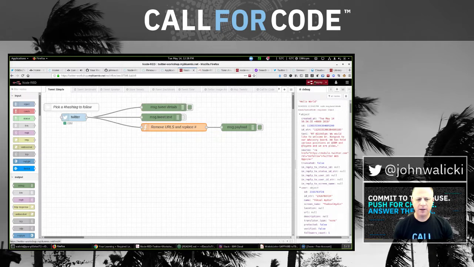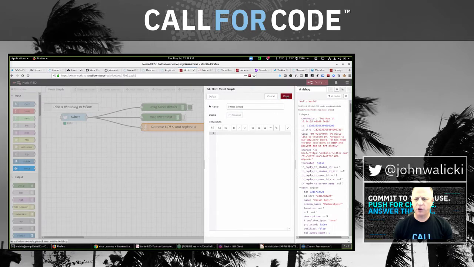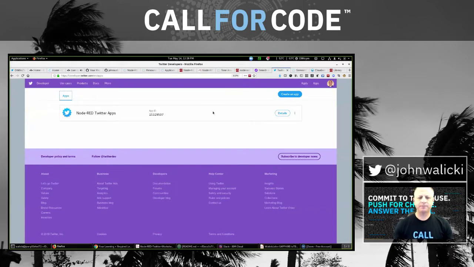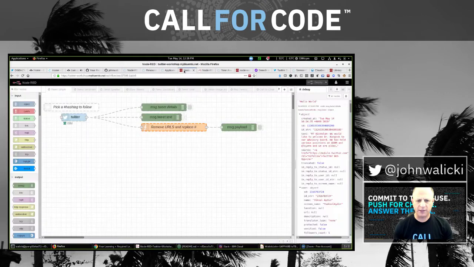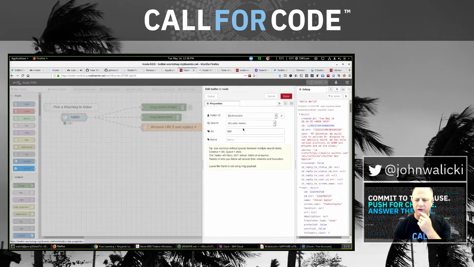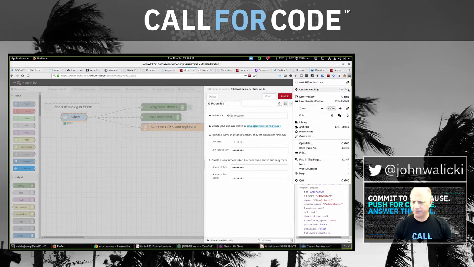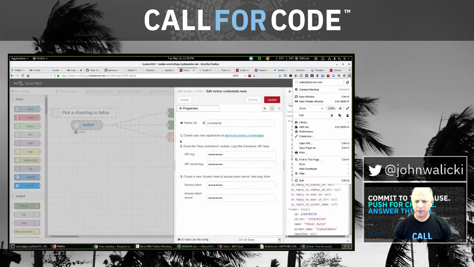We're just going to turn this one off, and I wanted to jump up to Twitter, because to do this you actually have to get yourself a Twitter account. Let me just show you what I did. Inside the Twitter node here, we're following IBM. My ID is @JohnWalicki, and if you hit the little pencil mark here, you have to create yourself a configuration. I want to make that bigger so you all can read. Control plus. Yeah, there we go.